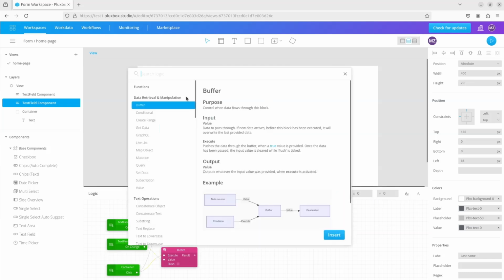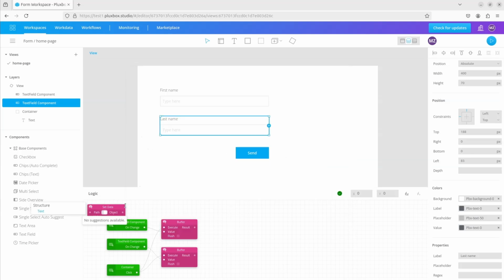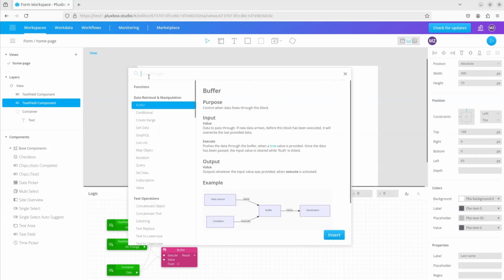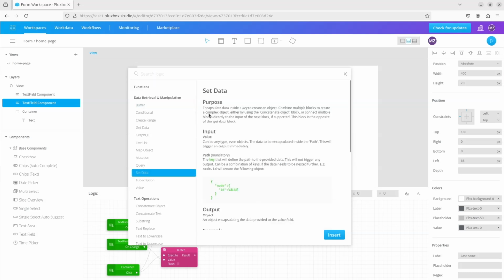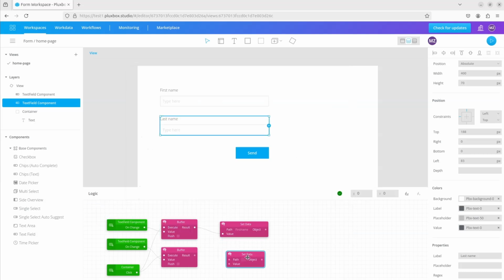For the next step, add a set data block and connect the buffer block to it. For the path, type first name exactly as in the data structure. Again, we do the same thing for the other flow, but this time for the path, type last name.